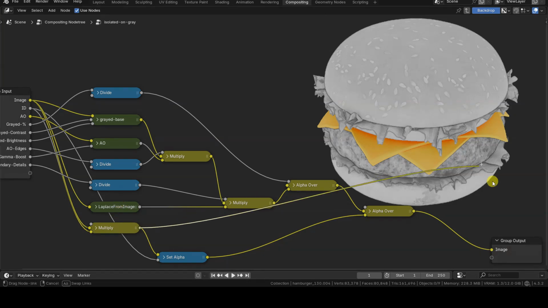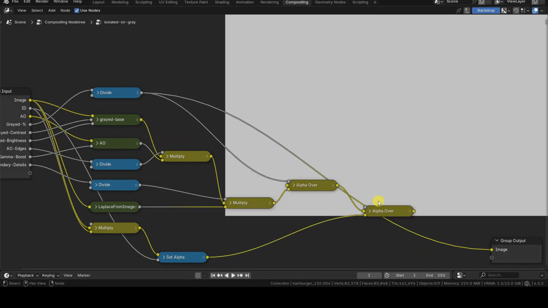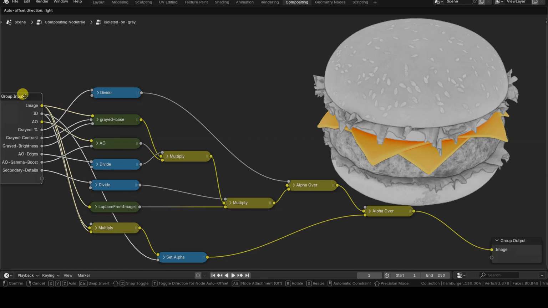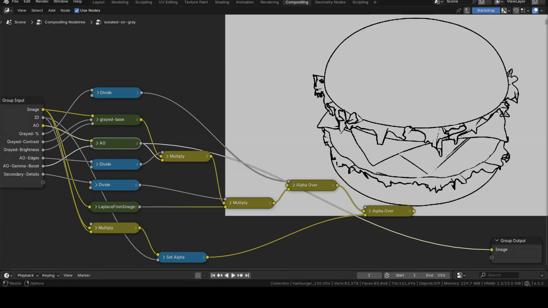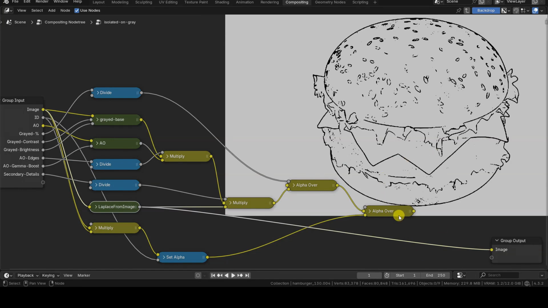As seen in the previous tutorial, the node group essentially performs three operations. First, it isolates an object or material, keeping it in color while converting all other elements to grayscale. As a second effect, the group takes the ambient occlusion information from the render to emphasize cavities and edges. As a third effect, the group uses a filter to further enhance other details, especially those present in textures rather than in the geometry.